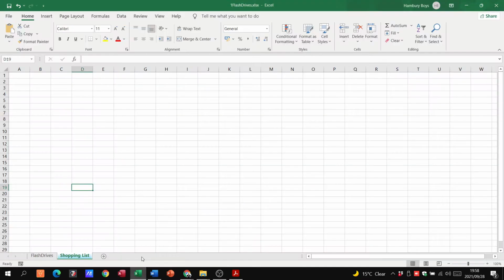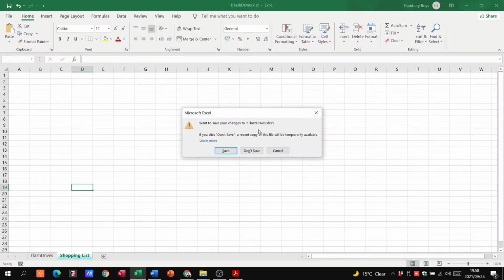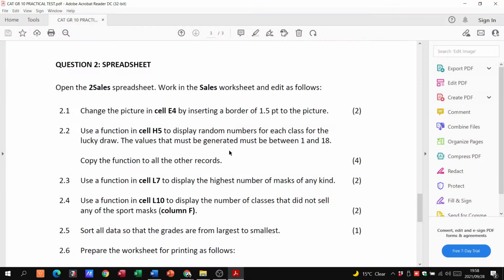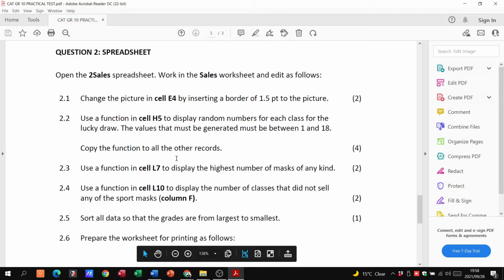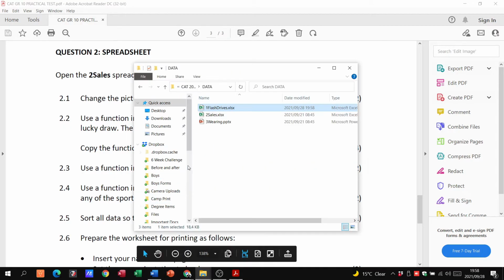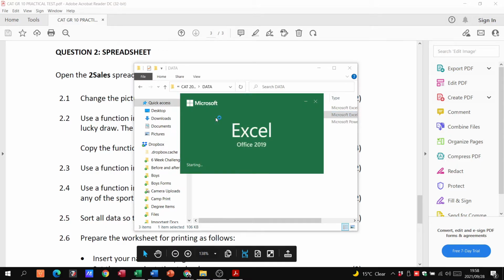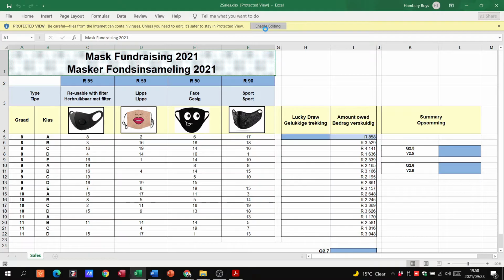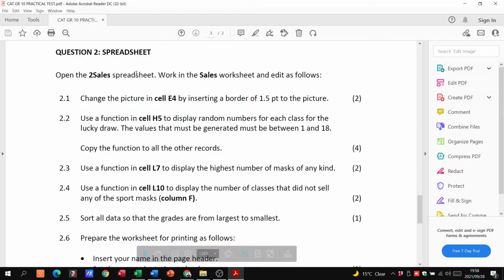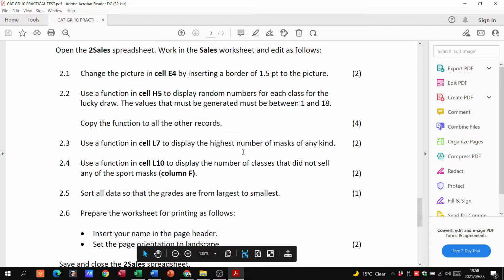So we can go to that spreadsheet and we can close it. Make sure we've saved the changes and that's done. The next one says open the sales spreadsheet. So let's go to the sales spreadsheet and see what they want us to do. The first thing they say, and this is for 13 marks, okay?